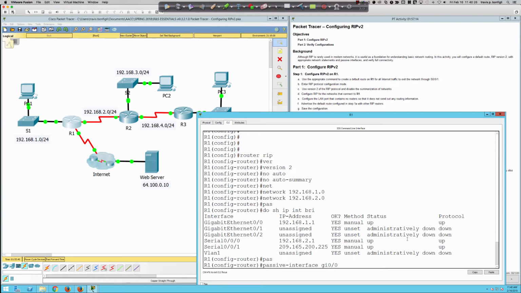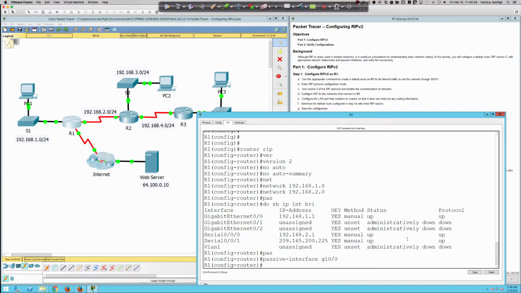Now, this command is one of those commands that tends to cause some confusion. Let me say what this is not doing. When I put passive-interface gig 0/0, and that's the gig 0/0 interface right there, what this command is not doing is preventing that network, the 192.168.1.0, from being advertised. What it's preventing is RIP multicast messages that are going to get fired out this interface.